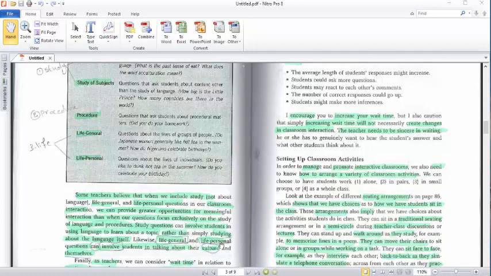In the previous session, we talked about how a teacher can use knowledge of classroom management to create good opportunities for students to interact in meaningful ways. We talked about teacher talk and question talk. Today we are setting up classroom activities. In order to manage and promote an interactive classroom, we also need to know how to arrange a variety of classroom activities. So we will talk about how to manage and promote classroom activities.